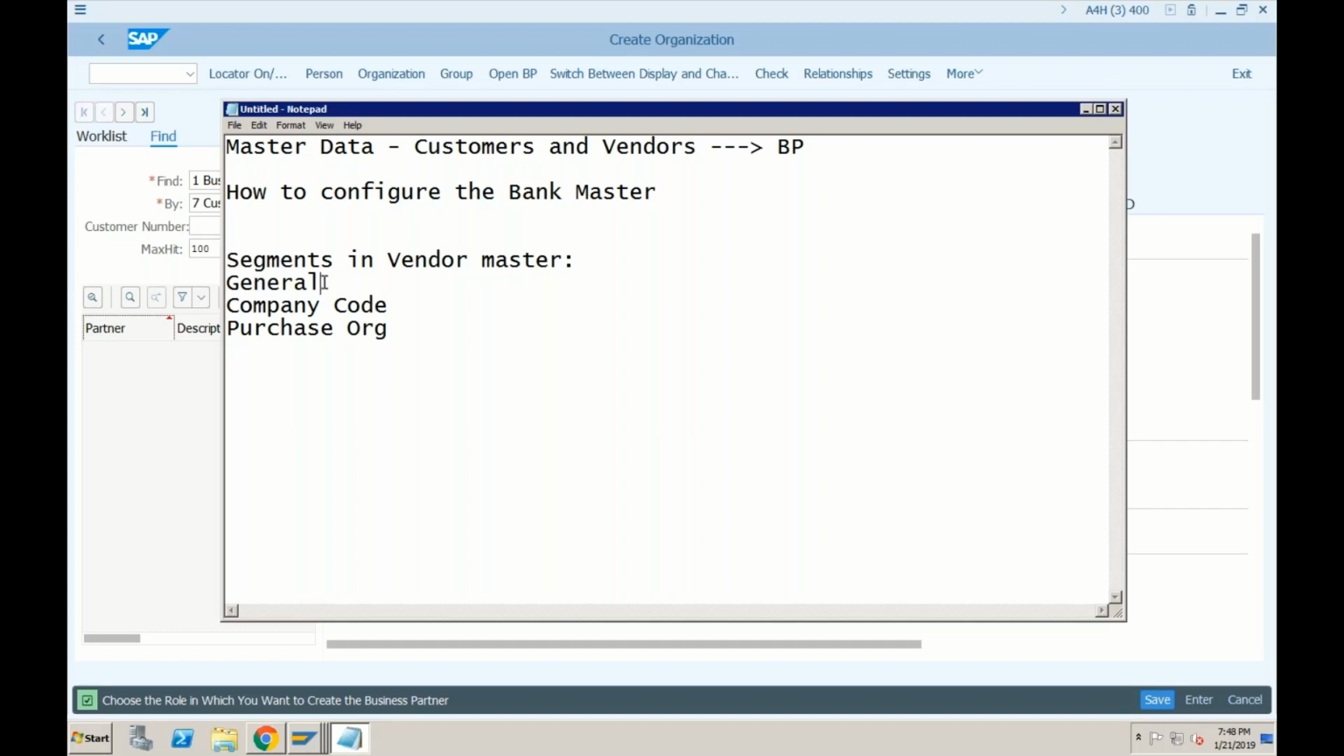Okay, and then if you want to create any invoice or make any payment, whatever financial-related transactions you want to do for this vendor, you have to extend that vendor to the company code data. You have to specify that this vendor is valid for this company code, where you specify data like the payment term and the reconciliation account.